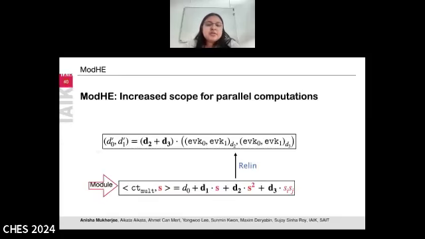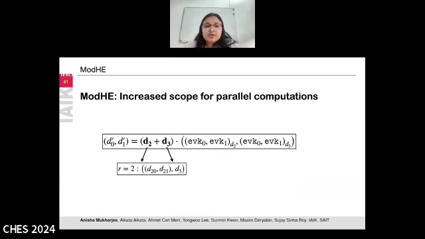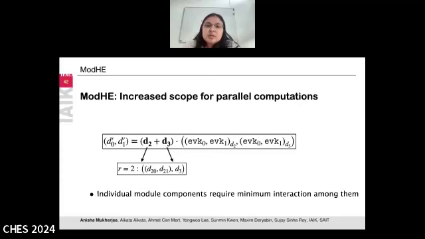Okay, so the third potential is increased scope of parallel computations. If we go back to the linearization equation in the module setting, we said that there are more components to be linearized, and this was thought of as a limitation. However, this is not a bug but a feature, because consider this example where we work with a module rank of 2. So we have to linearize 2 polynomials d20, d21 with respect to d2, and 1 polynomial d3 with respect to d3. This can be done in parallel using 3 parallel accelerators, where we require minimum interaction between these polynomials to actually linearize them.